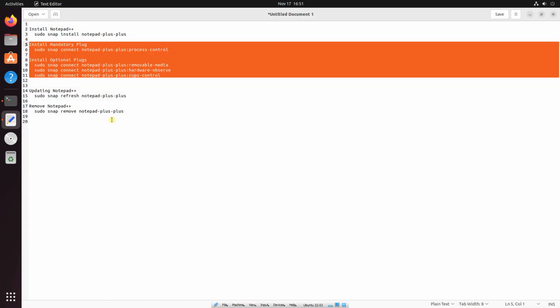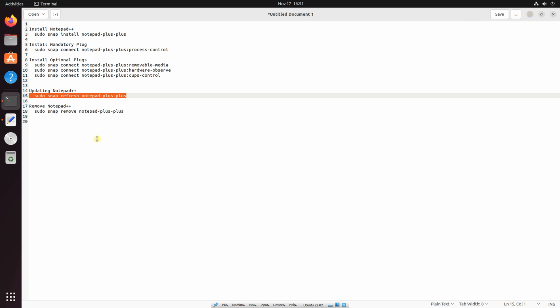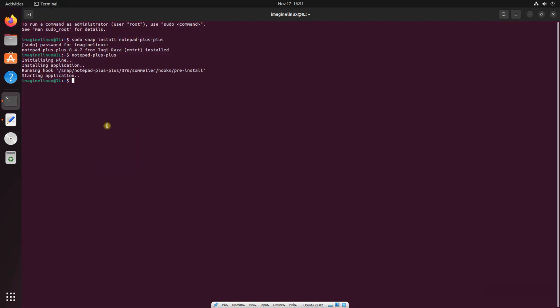Snaps are updated in the background. You do not have to update it explicitly, but you can run the snap refresh command to update Notepad++ and have the latest version.